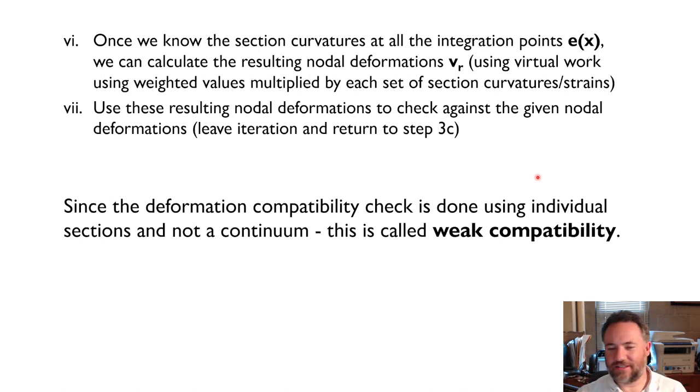If not, pick a new set of end forces and repeat the entire process over again. So there's two sets of iteration: one, the outer set, to pick a set of forces and then see if the resulting deformations match the deformation that OpenSees gave me. The second iteration is one that happens at each integration point, where I start with the section forces and have to calculate what the section curvature and axial strain are that will result in those section forces.